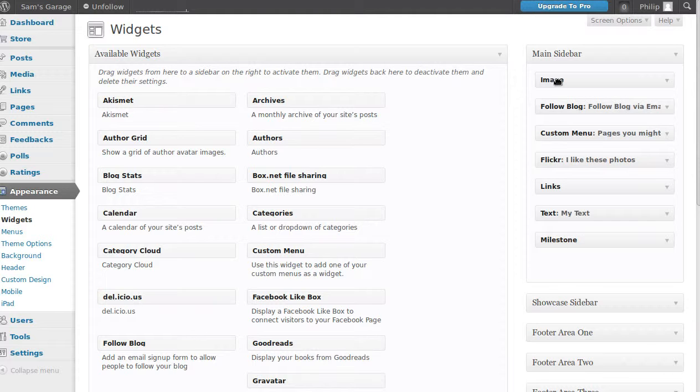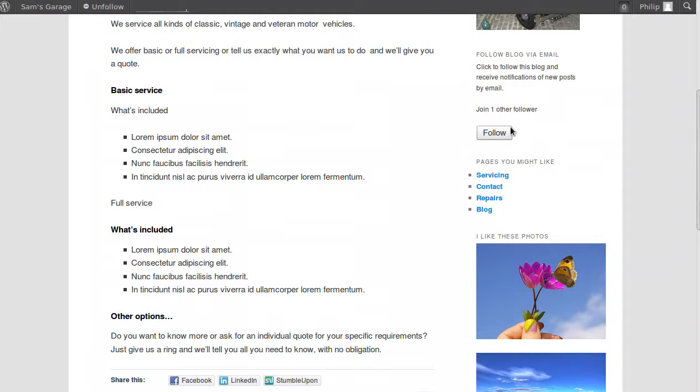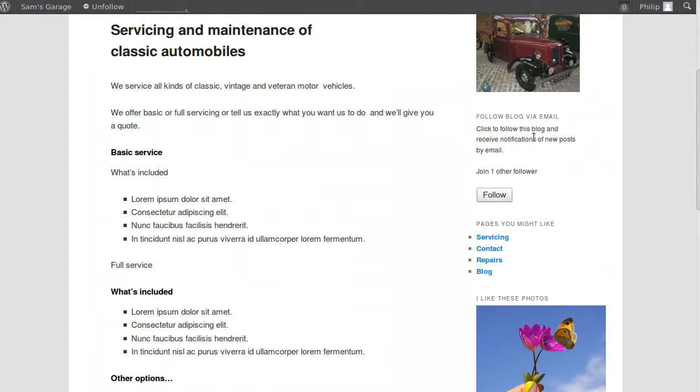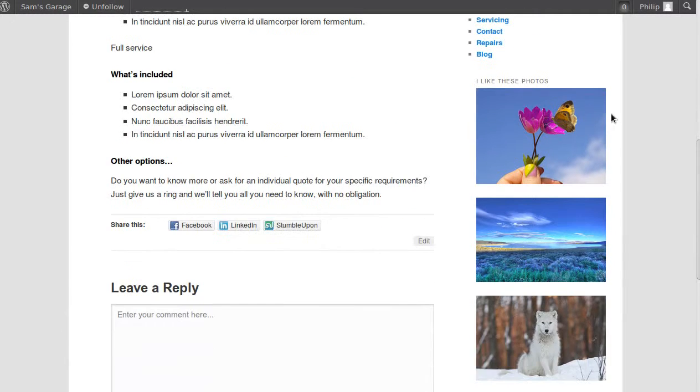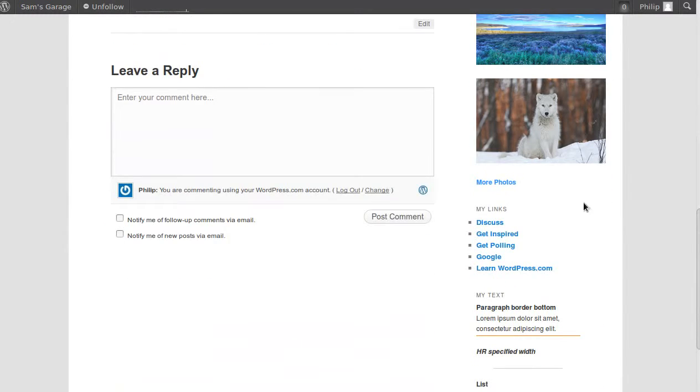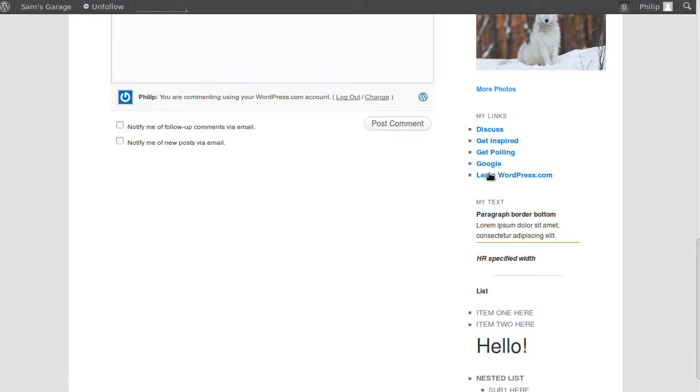So there's an image widget, there's this follow widget, which is just a button, this button here, that people can click. Click the button, and you'll get notifications whenever somebody updates the blog that you're on. Suppose if I click this one, every time this blog is updated, I'd get an email telling me it's updated. This is a list of pages we can put in the sidebar if we want to. And this is photos from Flickr. This is a list of links. You can make lists of links and then drag them into the sidebar.